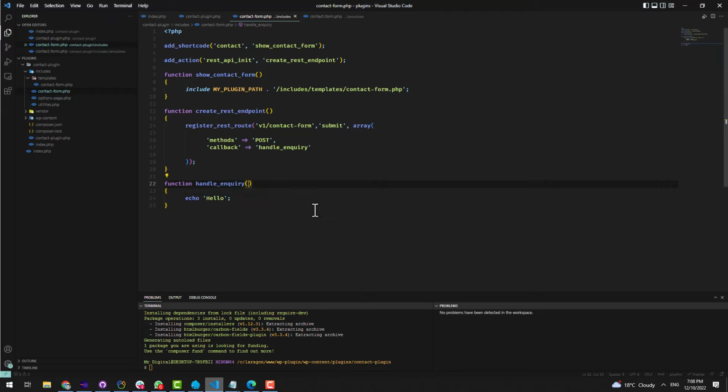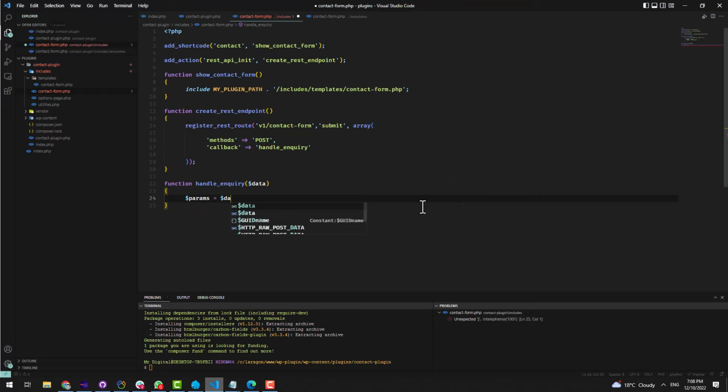And to do that, we're just going to set a variable up here, which basically represents the data that gets posted in from this function. So we're going to set the variable called data, and that's going to contain all the data that gets posted through. And then we're going to grab the parameters. So let's just say we'll create a new variable called params equals data get underscore params. So this essentially is going to get all the parameters that were posted through to us from that form. So the first name, the last name, even the nonce.